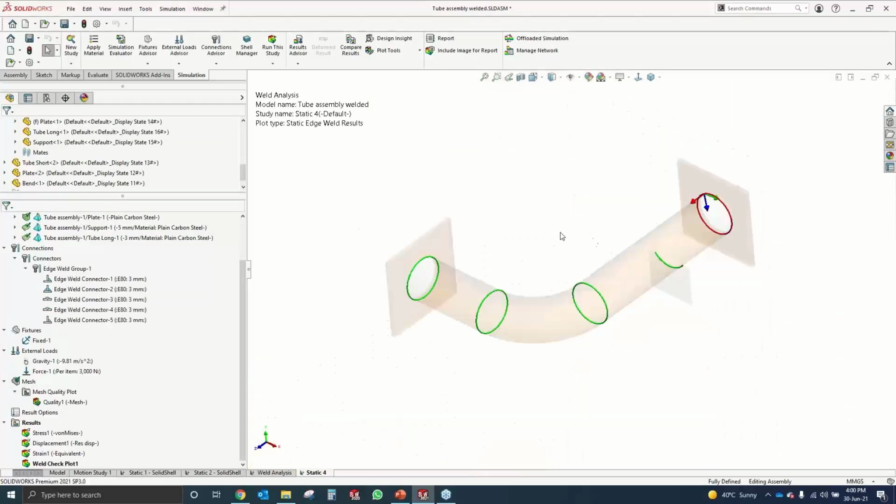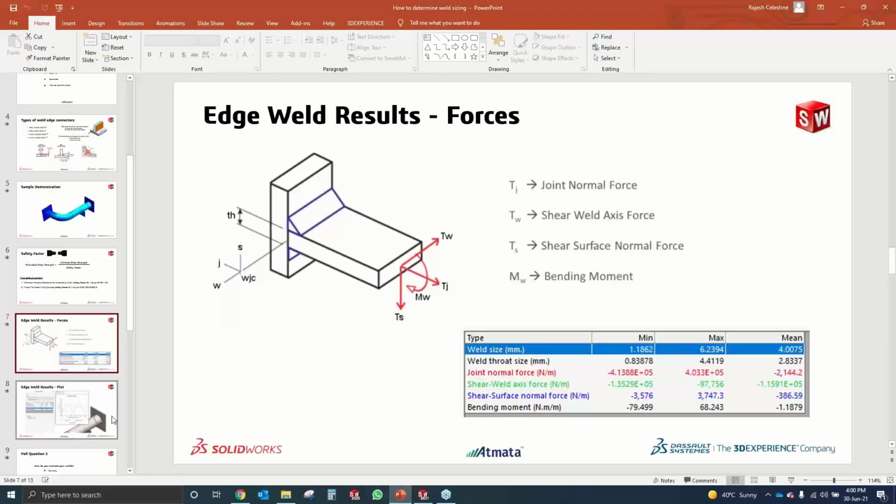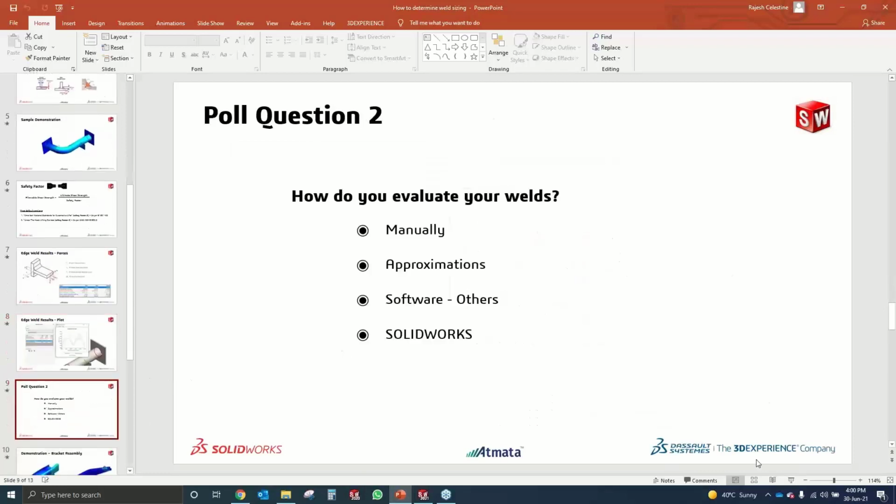Okay, and you can see here on screen I have a very clear visualization of which welds have passed and which welds need attention. So this is a simple example that I showed you here, and I explained some of the forces.